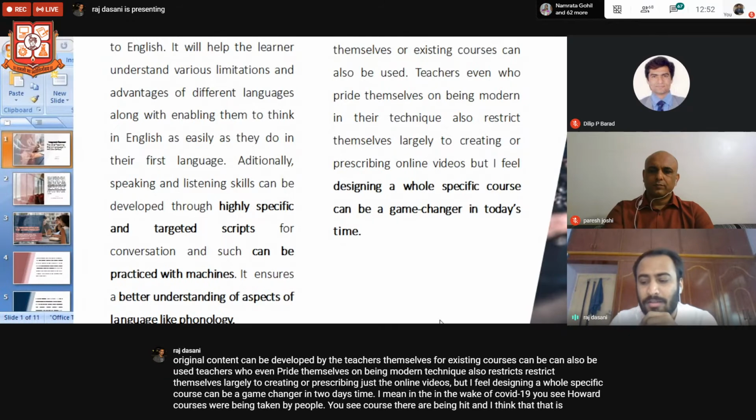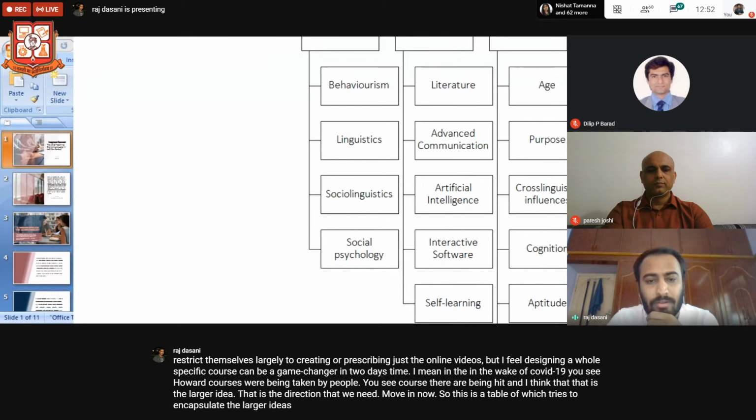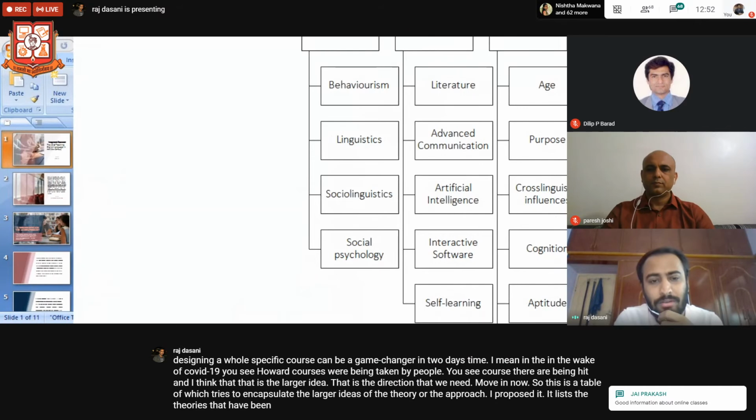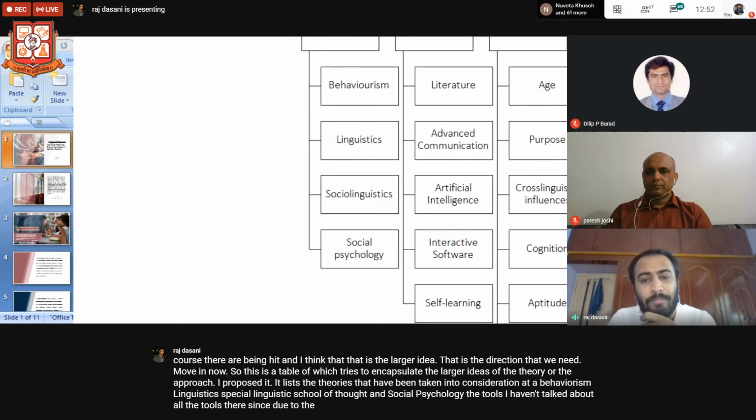That is the direction that we need to move in now. So this is a table which tries to encapsulate the larger ideas of the theory or the approach I propose. It lists the theories that have been taken into consideration: behaviorism, linguistics, sociolinguistics, school of thought, and social psychology. The tools, I haven't talked about all the tools here due to the restrictive time. And there are targets. So of course, age is an important factor.